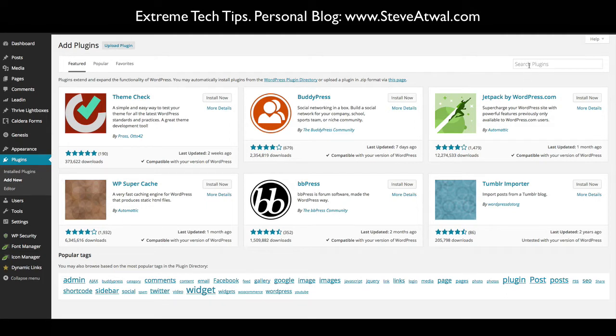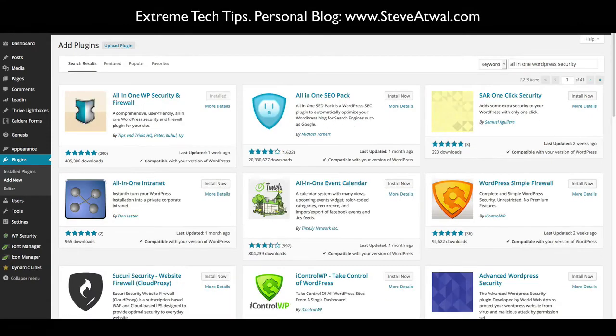And there's one awesome plugin that I found called All-in-One WordPress Security. So all you got to do is go into WordPress, plugins, add new, look it up. There it is. Now I've got it already installed, but you will click on install and activate it.